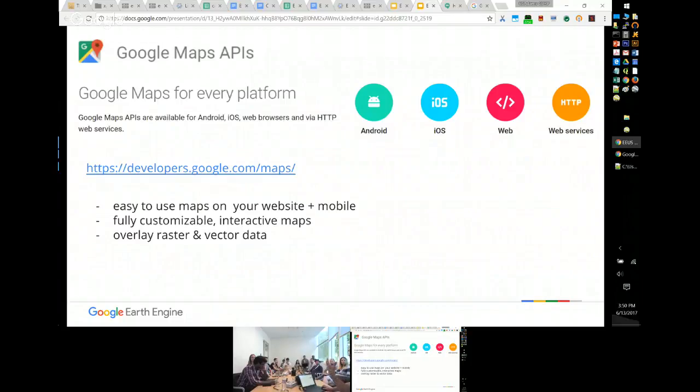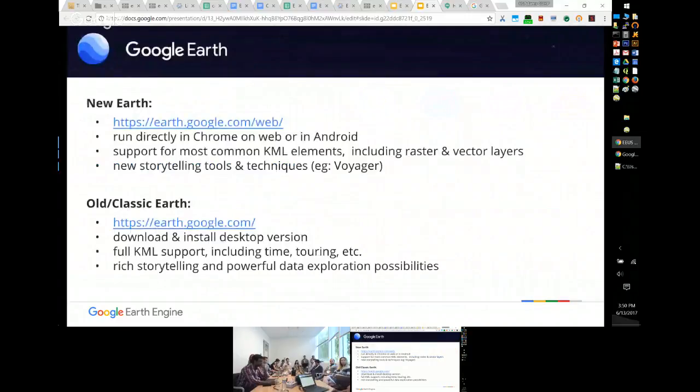But generally, if you're building a website, you want a map on it, and you want to use the sort of Google Maps interface that so many people are familiar with. This is how you or your web developer can do it. Let's talk about Google Earth a bit.